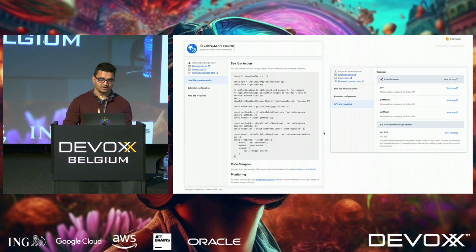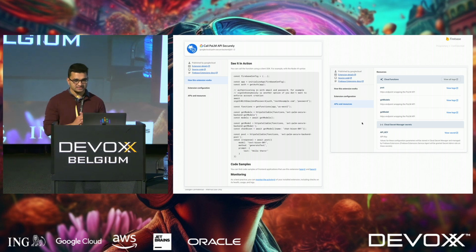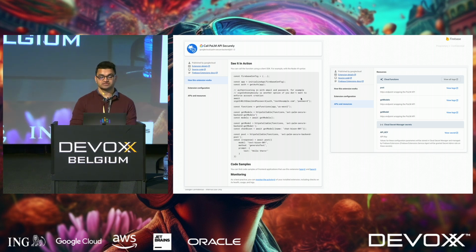And when I click a few buttons, this page tells me that it is all ready and deployed. And now the best thing here is that it actually tells me how to use it. So it says how this extension works. I'm sorry if the font is too small, but you can see here it actually is giving me some TypeScript or JavaScript code on how to use it.